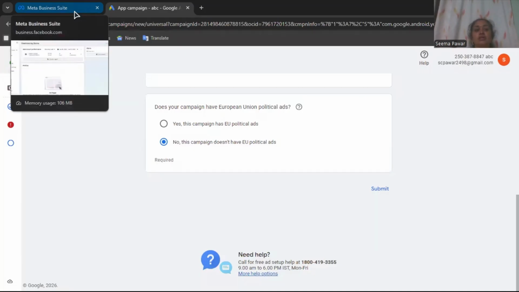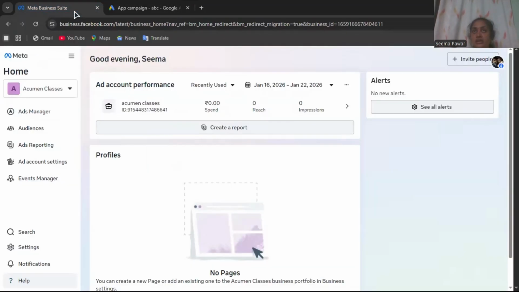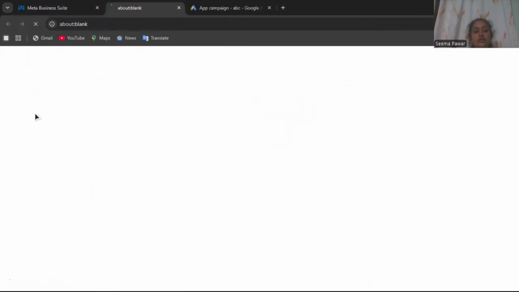If a company advertiser wants to make an advertisement on the Facebook page, they must have a business Facebook account. Once the business Facebook account is created, this type of screen will appear. Here, I have added a dummy business, like the classes. Then the Facebook business page has been created over here. After that, we just need to click on the ads manager.